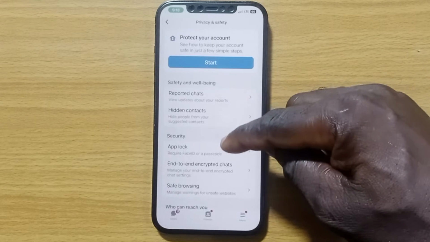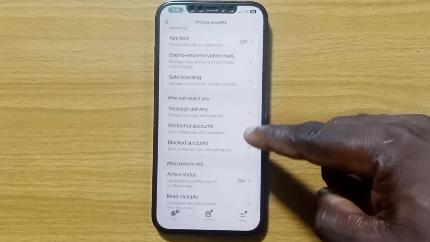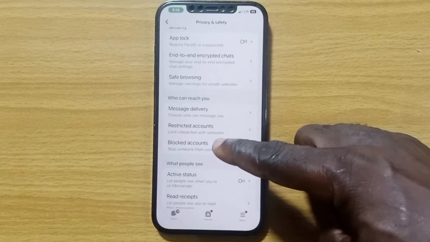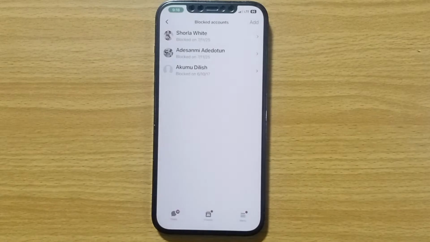Then under privacy and safety, you have to scroll up, guys, until you see who can see you. You see this one that says block account. Tap on it. Once you tap on block account, here are the blocked accounts I have on my device.